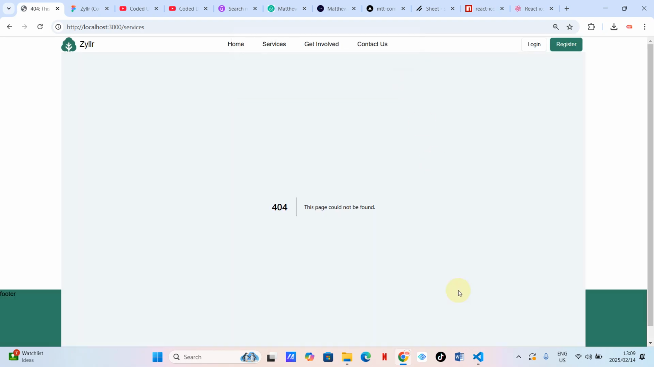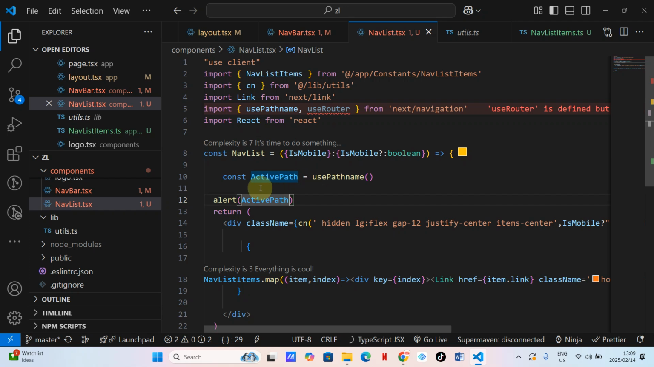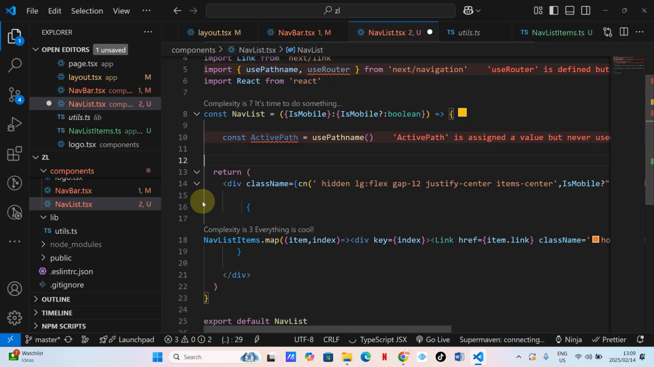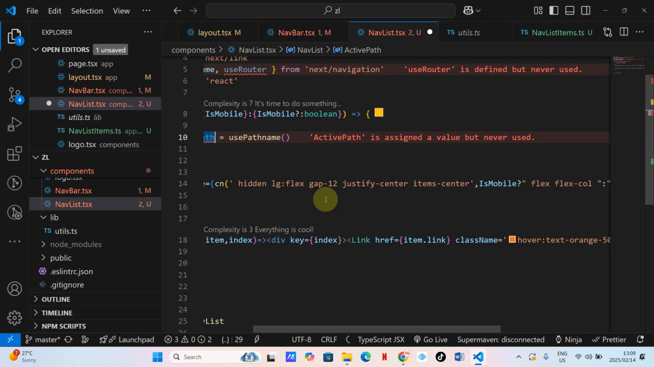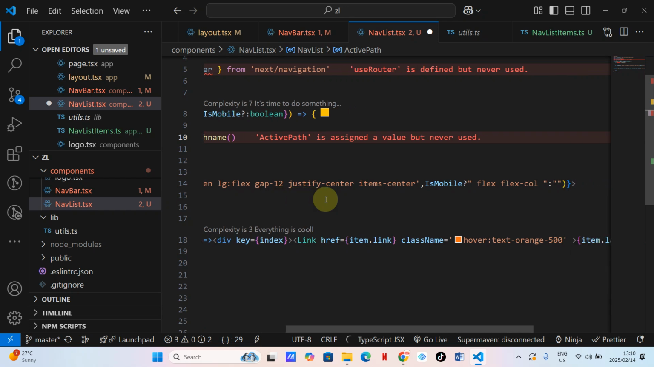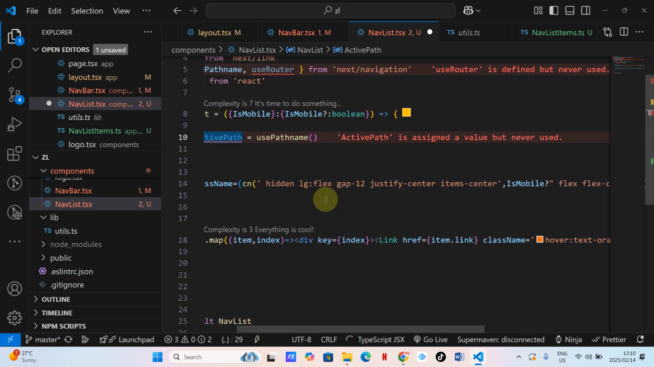So the use path name gives me the path name exactly. So it gives me the active path. Okay, cool. I'm happy with this. Now what I want to do, I want to come here. I think now I need to ask some certain questions. Let's see, according to his path name, how am I going to do it?